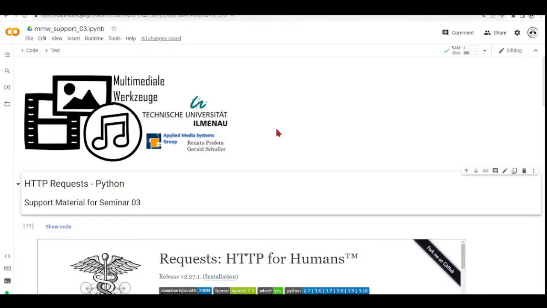Hello everybody and welcome to the support material for Multimediale Werkzeuge Seminar 3, and this time we will talk about HTTP requests. So we'll go through some examples using web APIs and the requests Python library.